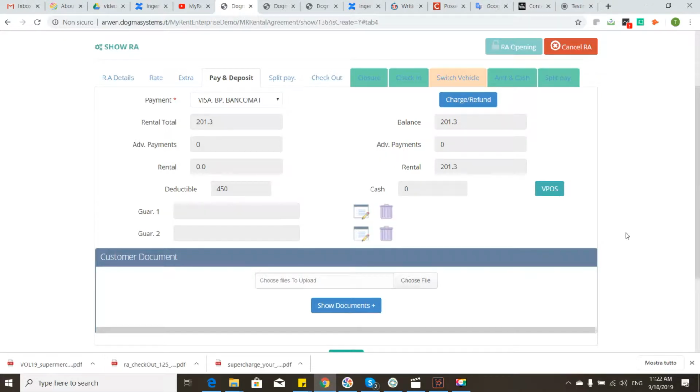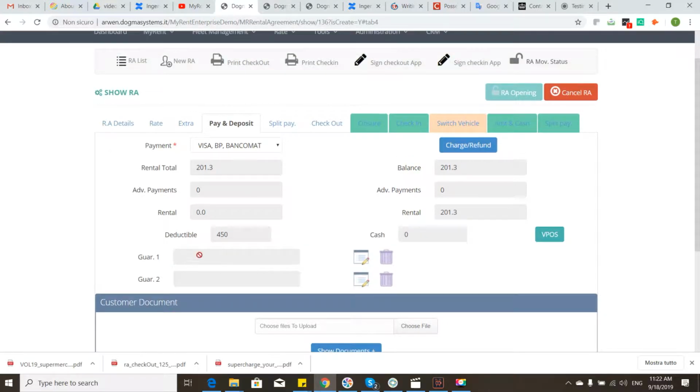Hello, in this video we're going to see how to use virtual POS. For this reason, you can of course put the data here in the traditional way, or if you have activated virtual POS or integration with Ingenico, of course you are going to click on the green button over here in the payment and deposit section of our rental agreement.